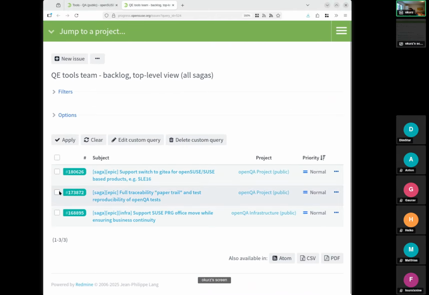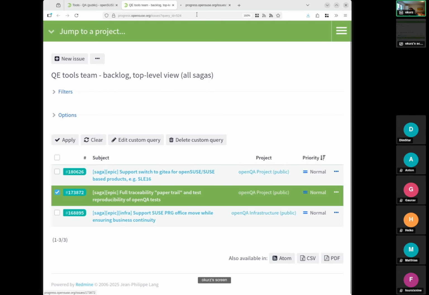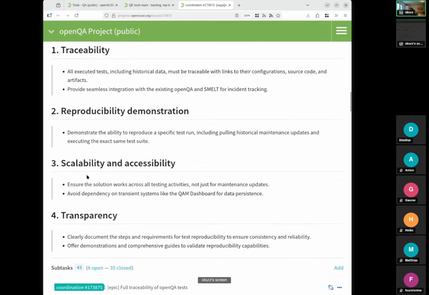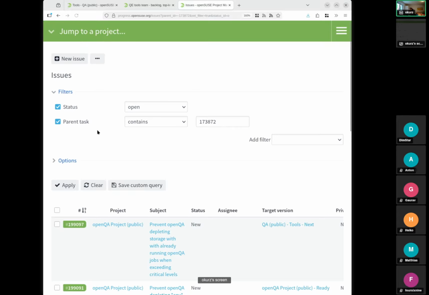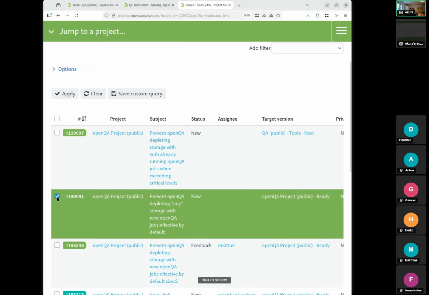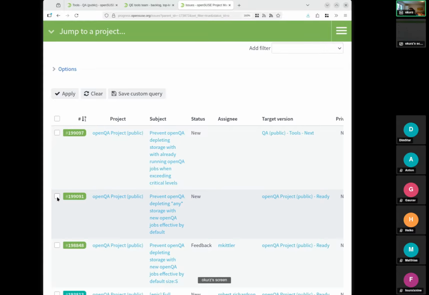For the next saga, the full traceability paper trail, what is planned there? So I would say most of the things that we have identified lately regarding scalability are working nicely. Building upon the concept of preventing to deplete storage, we are looking at one storage like the asset storage. We need to extend that concept to prevent depleting any storage, like also results, or vice versa. I don't know the details there.